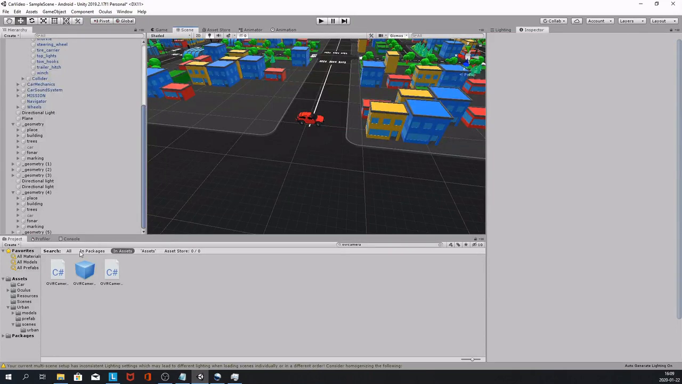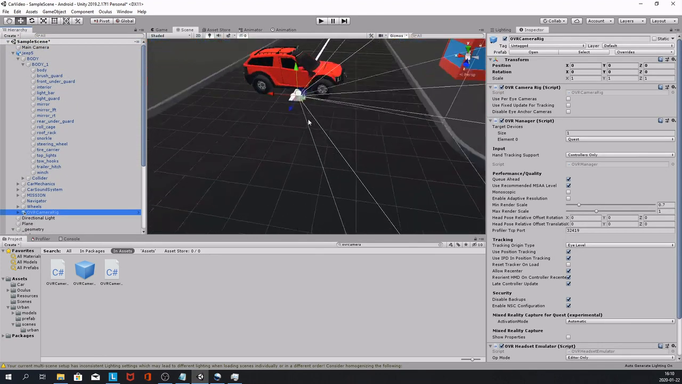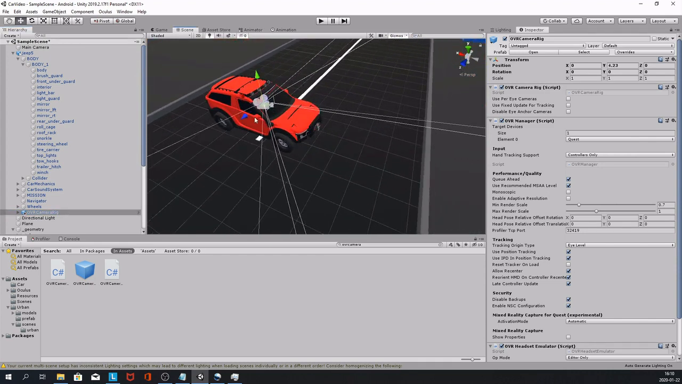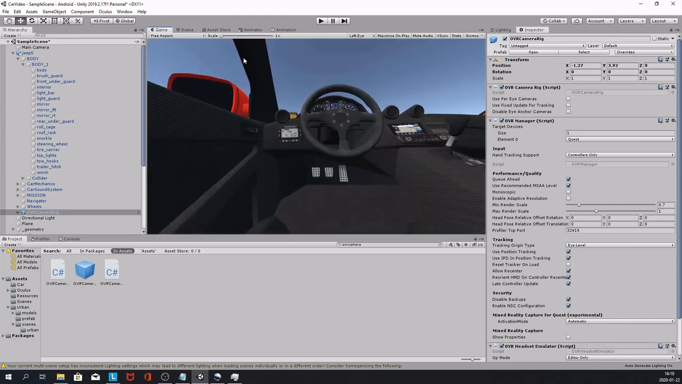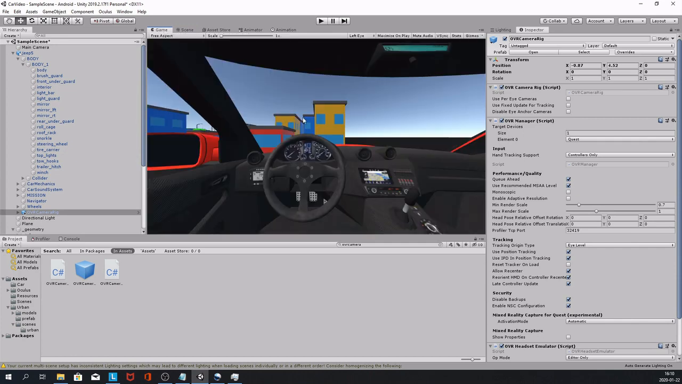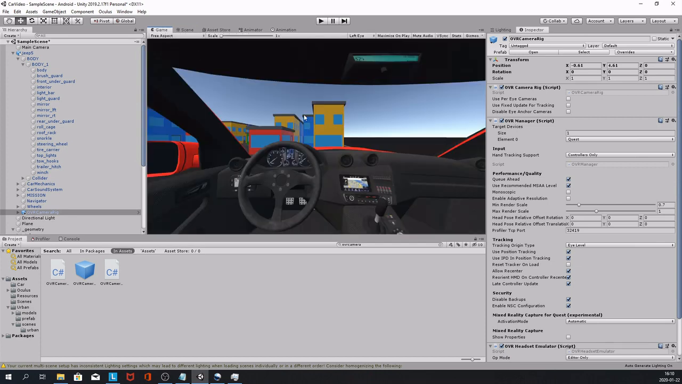Now we want to place the player inside the car. So search for OVR camera rig and drag it as a child of your car. Then place the player in the car, and then we can change this later. Replace it somewhat good right now. That's good.